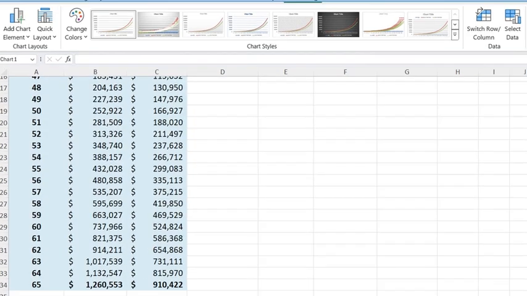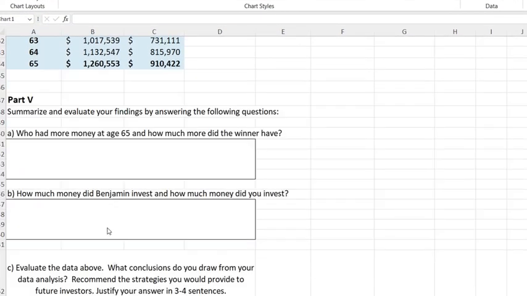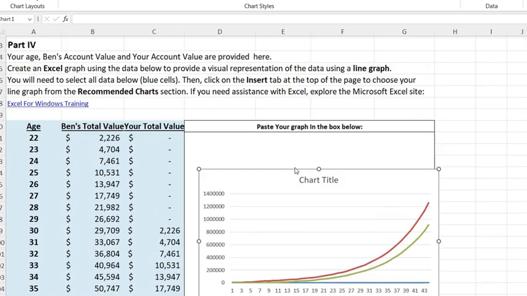Then part 5 says summarize your findings, so that's in your own words. And that's it. So that's the technical part of this assignment.